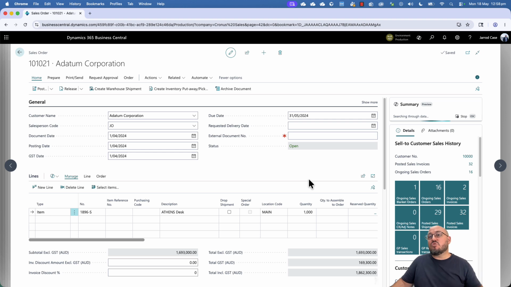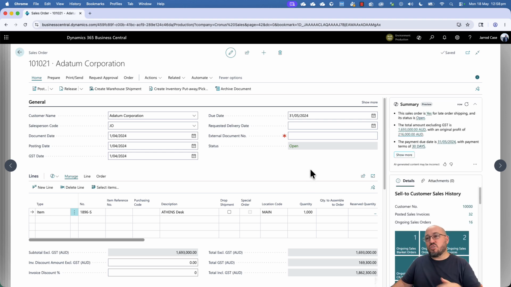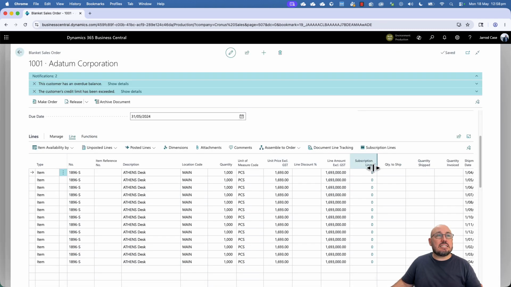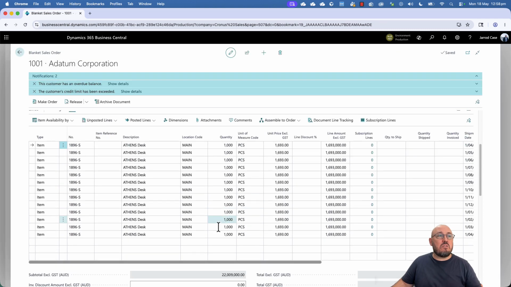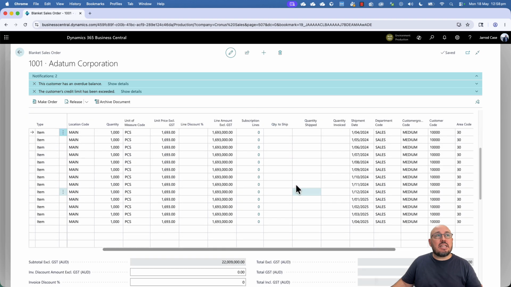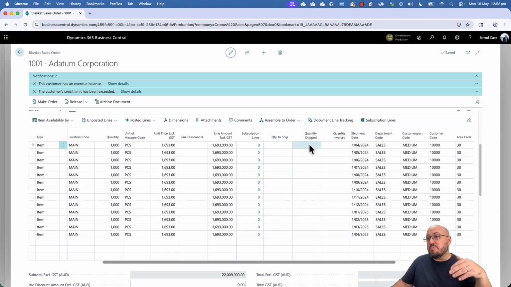Now that then draws down, we then pick, pack, and ship it. And if I was to pick, pack, and ship that line, my blanket here, let's go over here, quantity to ship, okay? It then will update it with quantity shipped becomes 1,000 and quantity invoiced becomes 1,000. And you can then see in your contract view for the year, how far have we delivered on that contract?